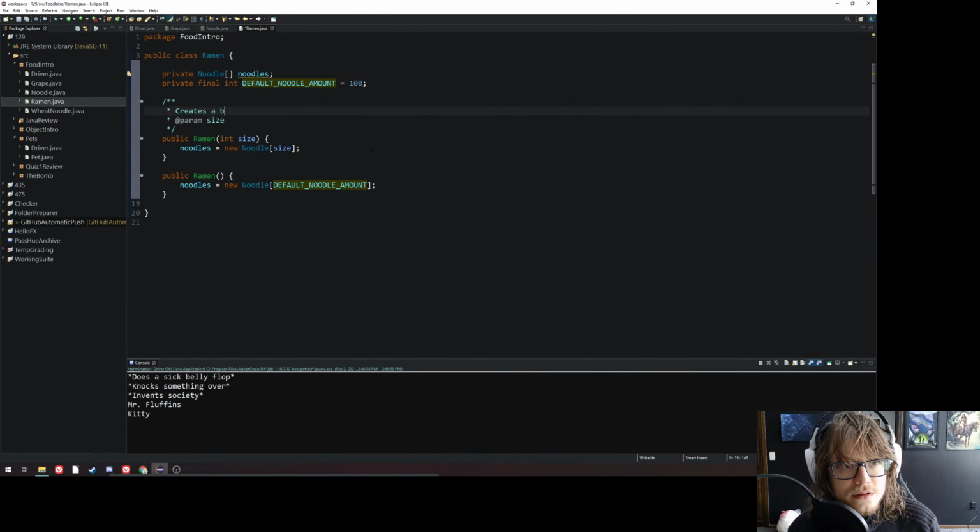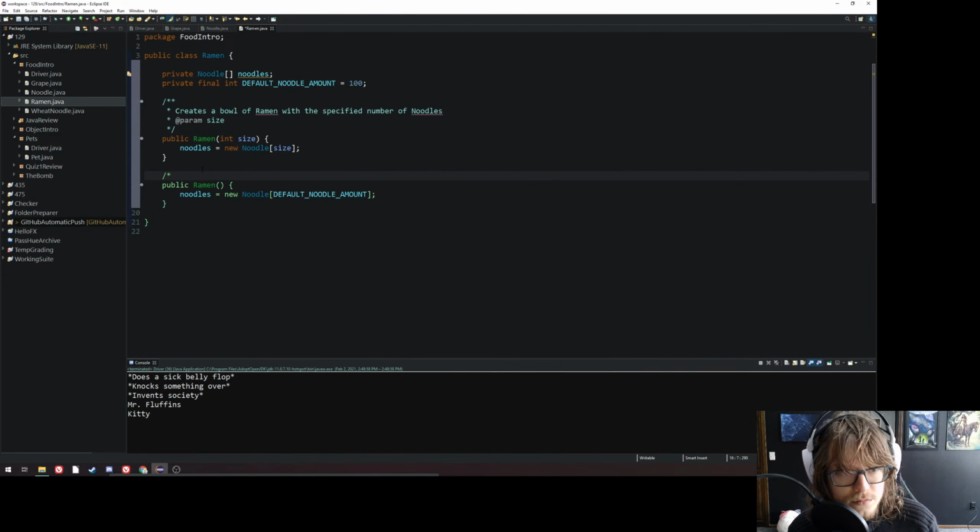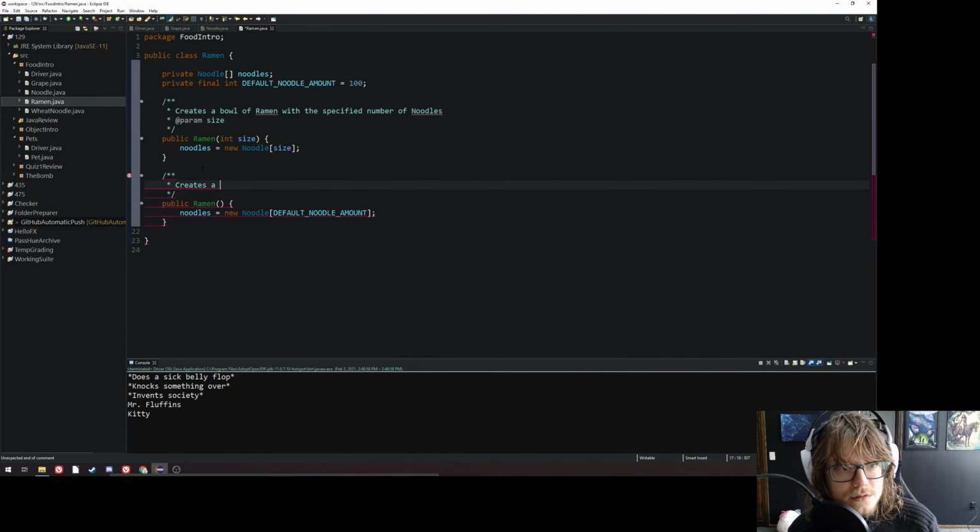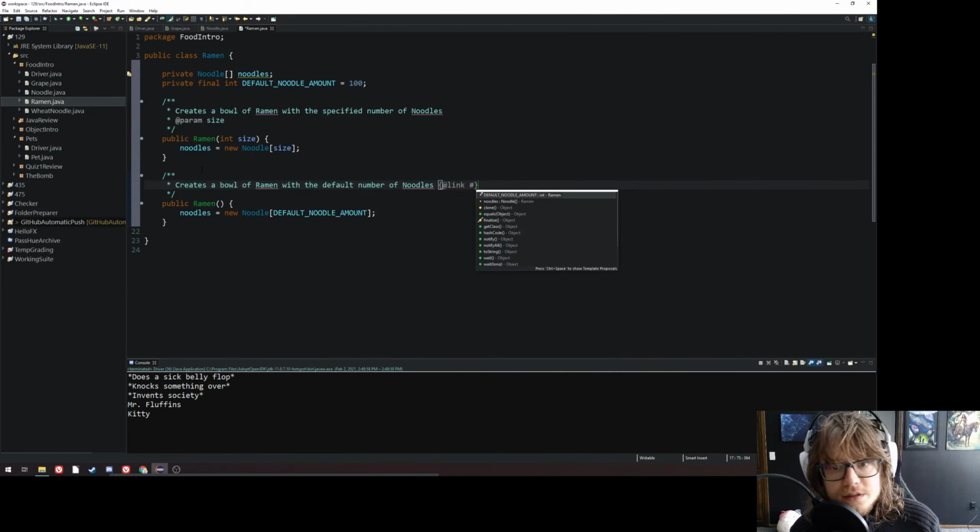So it creates a bowl of ramen with the specified number of noodles, and then creates a bowl of ramen with the default number of noodles. And of course I can always direct people to it in case they're interested.